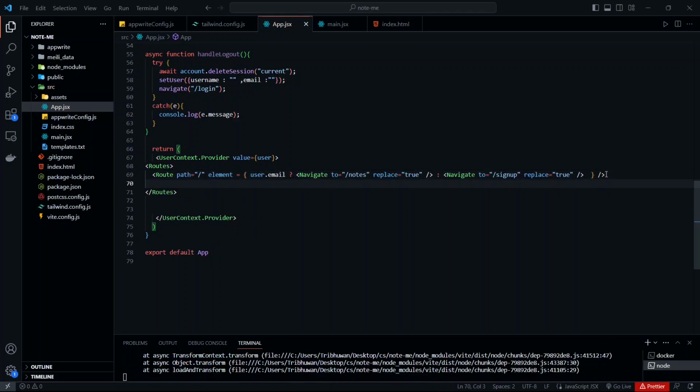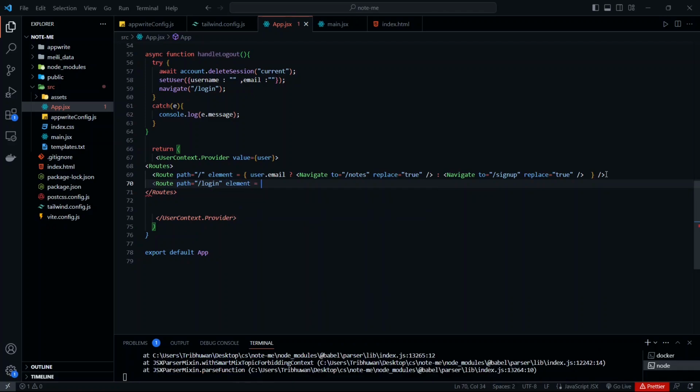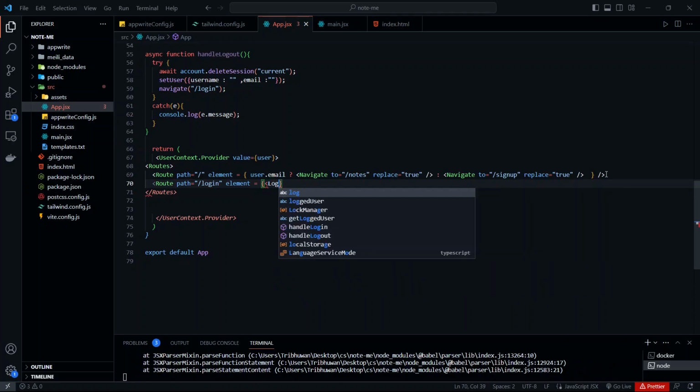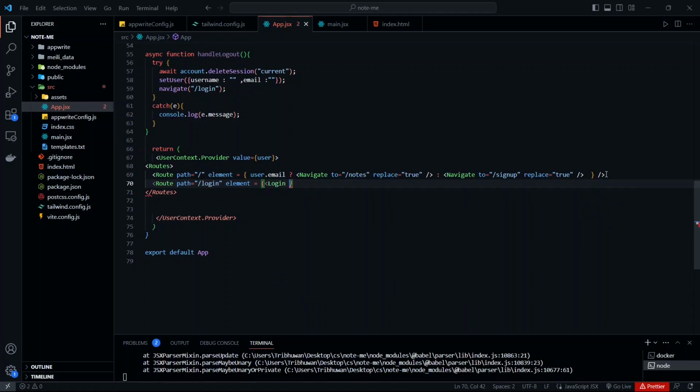Now we are going to create the second route. The path will be login. If the user visits the login route, we are going to render simply a login page. We'll create this login page here, and we are going to handle it. So we'll send handleLogin as props. Basically, we will create a login component, and we will provide it the function handleLogin as props, so the user can log in.